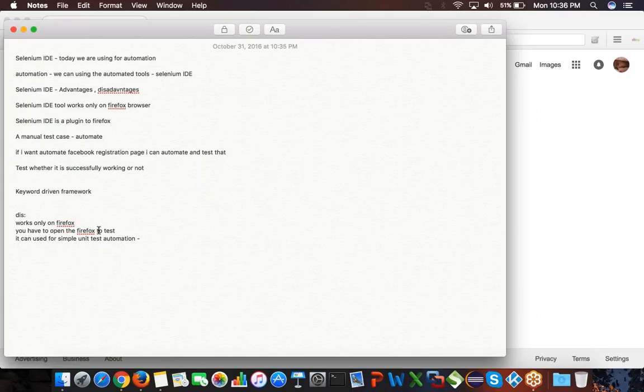Initially, because it was written as a unit test tool, you cannot use it at an enterprise level. If you're doing automation for a big company, you cannot have this tool as your major tool for automation. So that's one of the big disadvantages.